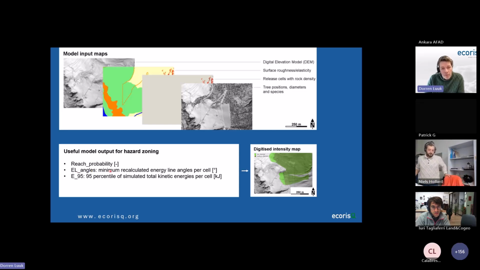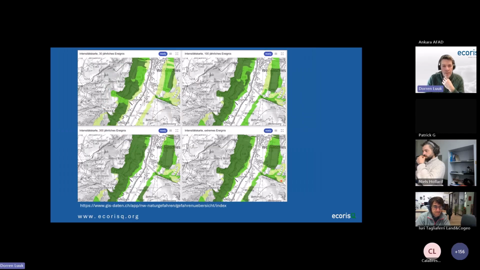If you have angles that are below 26, you can start asking questions. Is this realistic? But everything between 28 and 40, no problem. And of course, you need the energy. If you do it in a Swiss way, you make intensity maps where you're going to define in which area we have low, medium, or high energies. If you want to know more about that, I put the link in here.